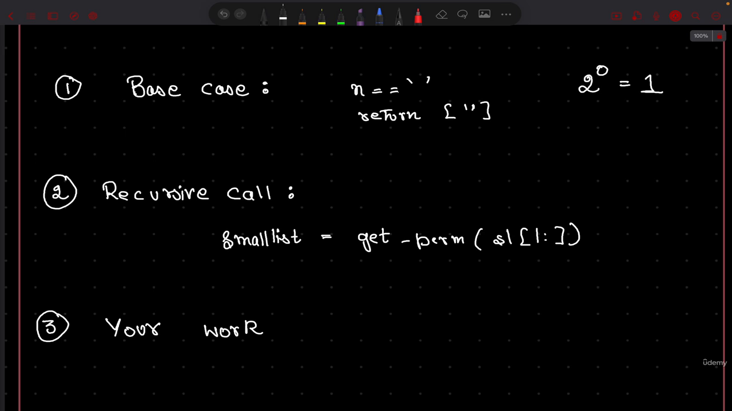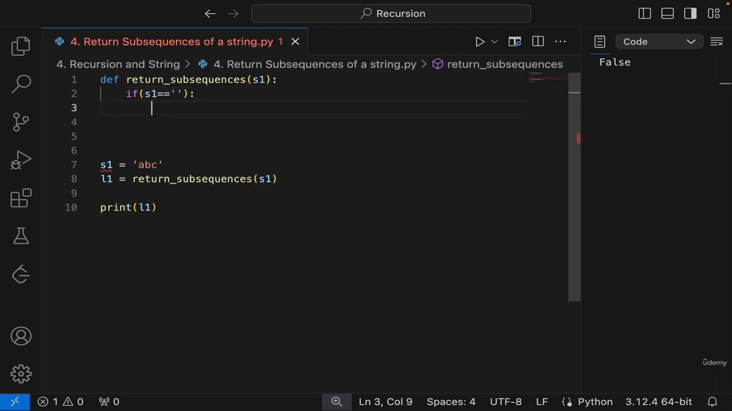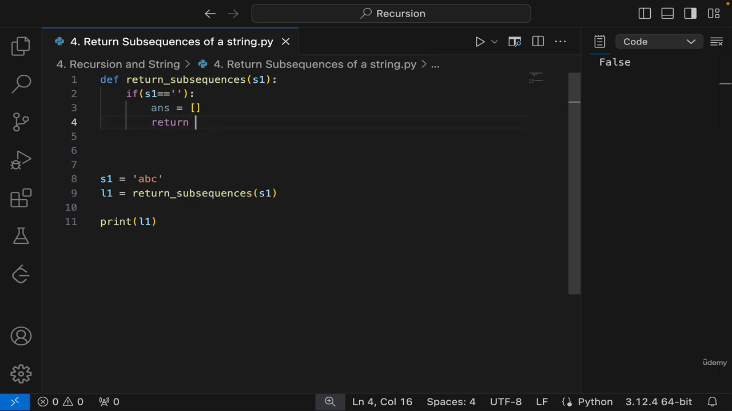So now let us do this. I hope the understanding is properly clear. So what I have to do, if my S1 is equal to an empty string, all I have to do is create an empty list, with a single empty character, and return this. Okay, so this is the base case. Base case is taken care of, right?